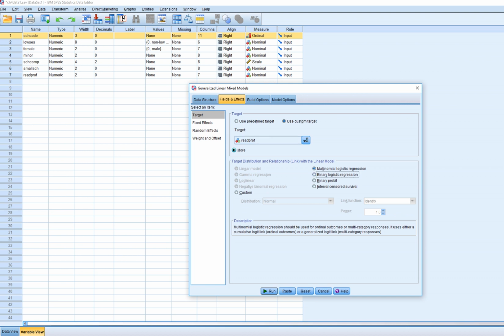So I'm going to click on binary logistic regression. That's essentially what we're going to be running in this demonstration: a binary logistic regression that incorporates no predictors. It's essentially a multi-level version of this.